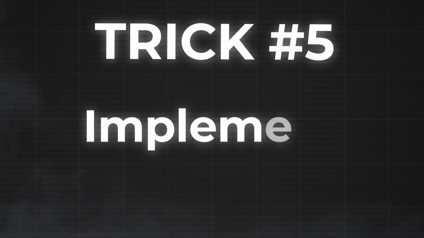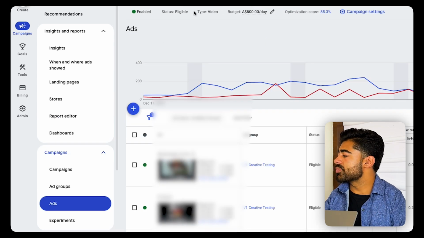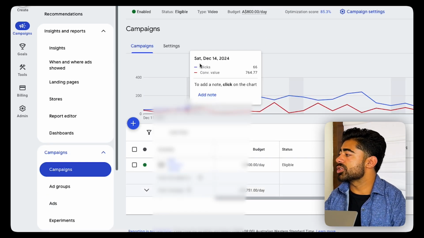But final tip and trick for YouTube ad campaigns: implement a smart bidding strategy. You don't want to go after any other types of bidding strategy besides something that's smart. Ideally, we like to go after maximize conversions as we did with this campaign right here. There are other options that you can do in terms of what bidding strategy you go after.